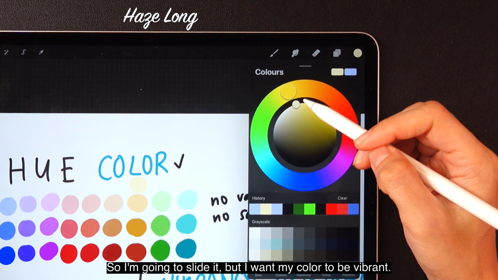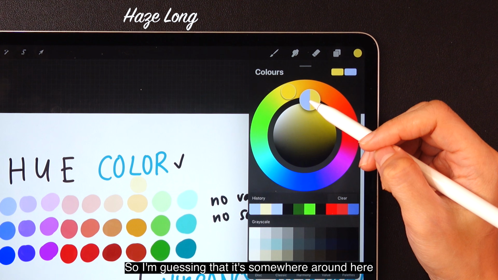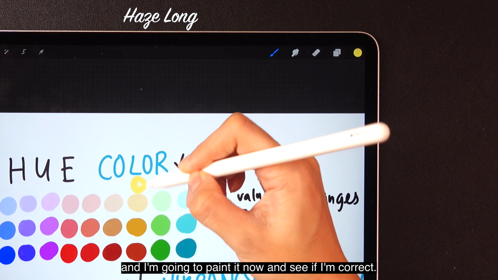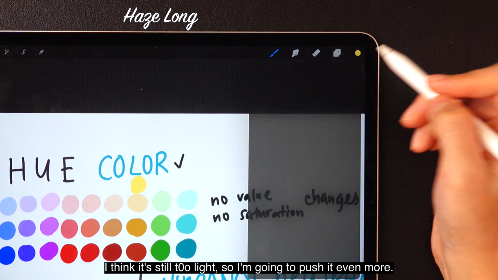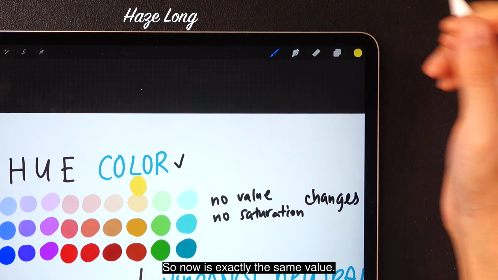But I want my color to be vibrant. So I'm guessing that it's somewhere around here. And I'm going to paint it down and see if I'm correct. I think it's still too light, so I'm going to push it even more. Yep, so now it's exactly the same value.